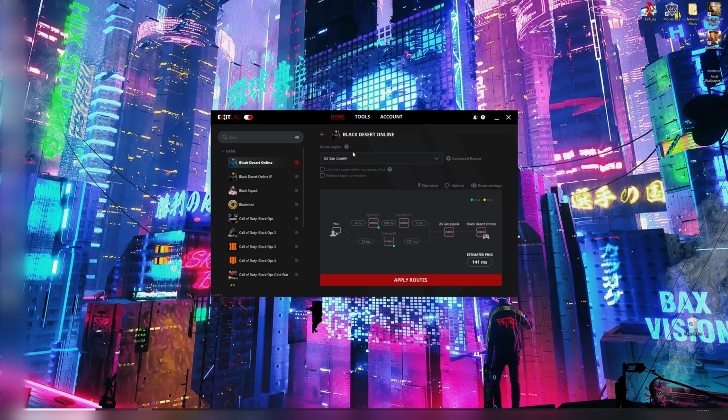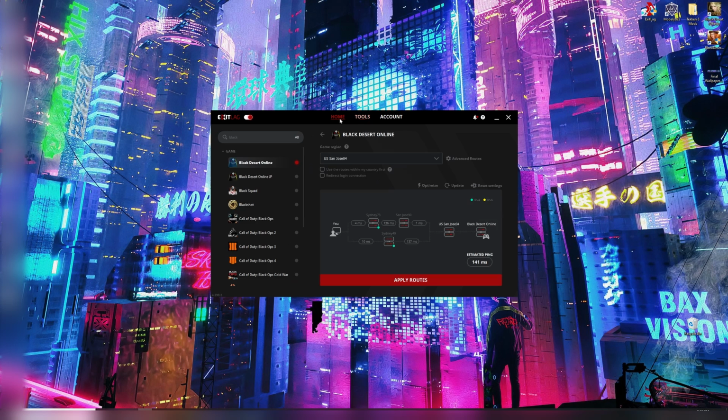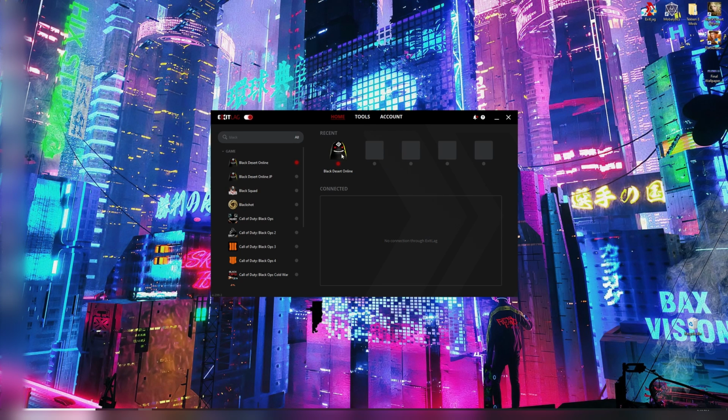Once you've set this up, selected your server, you can change this at any time, as long as the game's not running. Go to Tools, start automatically with Windows, so it starts up every time you boot your computer. It'll look like this normally, and when you start the game, you'll see a connection appear here. It'll show you the latency to the server. We'll show you that after.